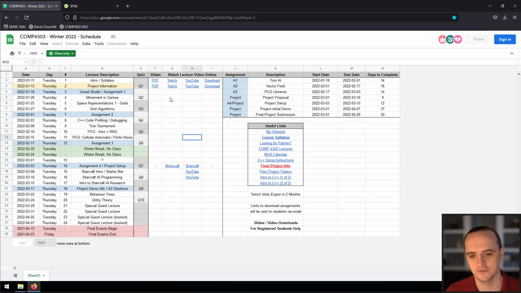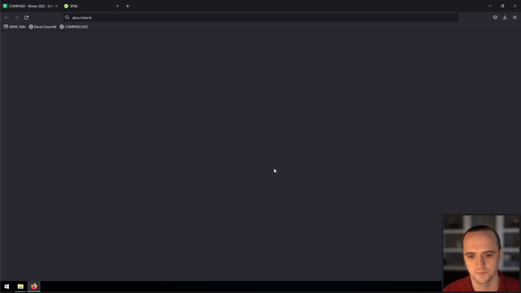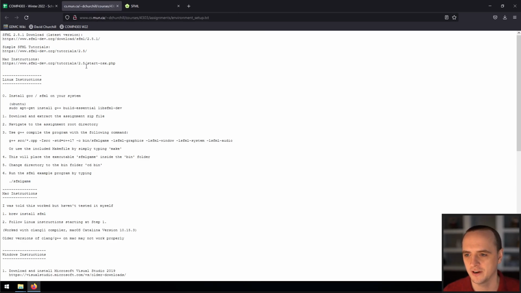And the added benefit for the people who are planning on doing the StarCraft project is that this will help you set up for that project as well. So here you can see on the course spreadsheet that I have this C++ setup instructions text file here for you to go. So if anyone out there in the chat has already set this up, please let me know. I'd be curious if anyone had any issues with it.